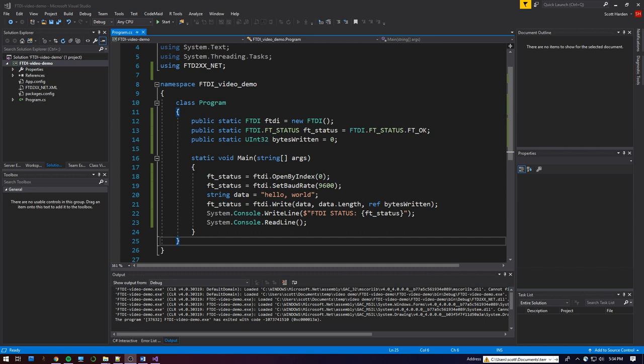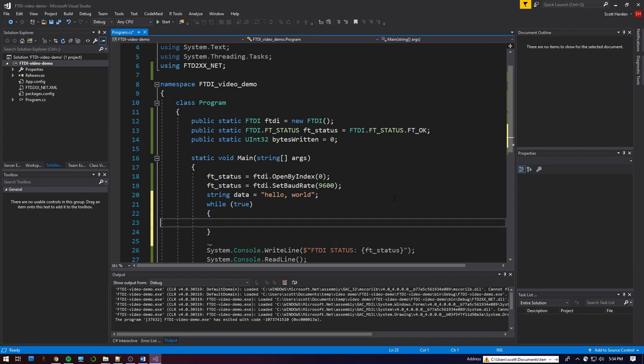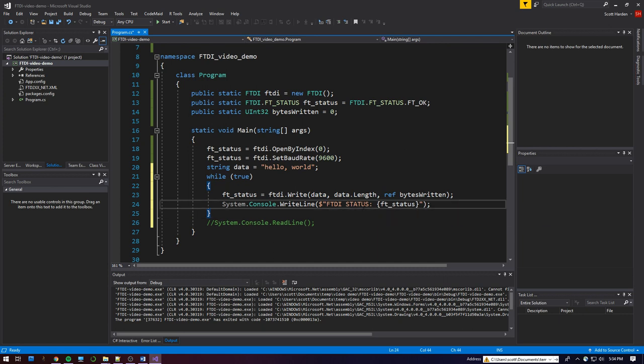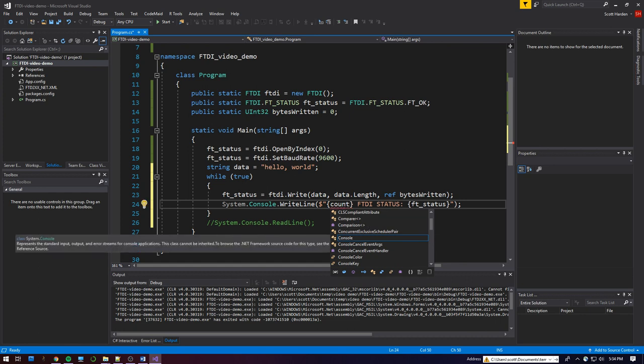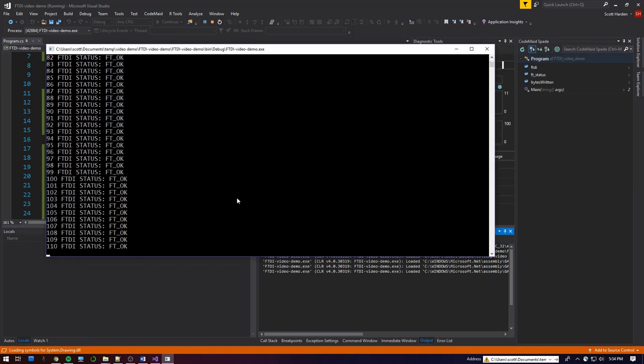Actually, let's make our jobs a little bit easier by sending this data over and over and over. So I'm just going to put an infinite loop here. While true, send that data. And since we never finish the program, let's just keep writing status up there. And to make it easier as well, let's add a count. So I can stick counter right there. So now if I run, I'm just going to hit F5. It'll send this data over and over.